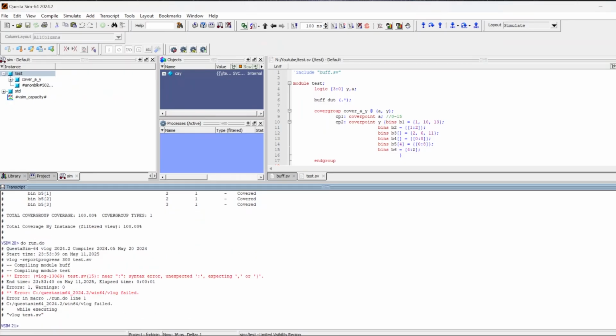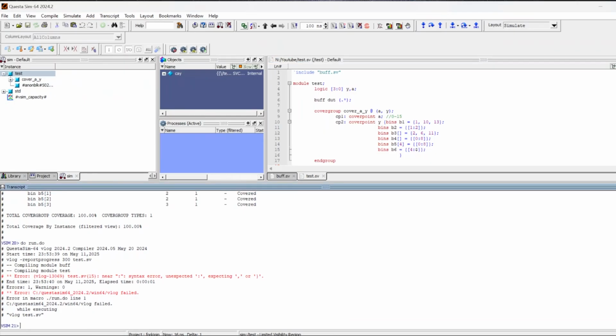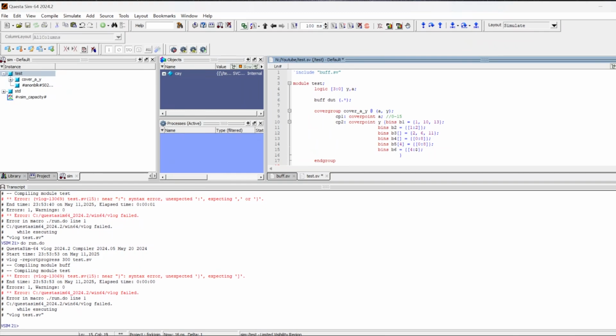Okay, I did make a mistake. Oh yeah, since it is a range, it should be inside a square bracket. Now it should work fine. All right. Okay, it was a typo.